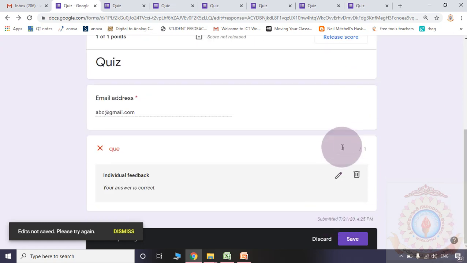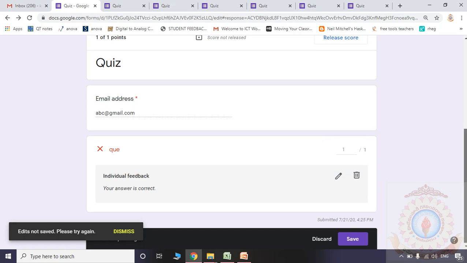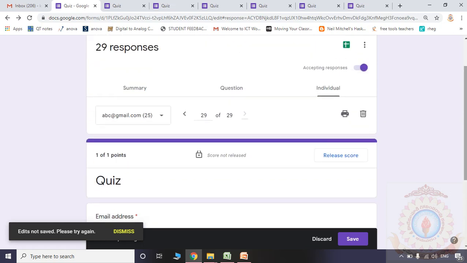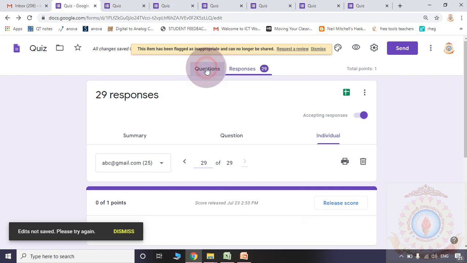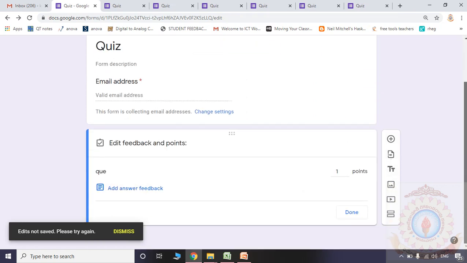So then you are assigning 1 mark. The student will observe 1 mark out of 1 mark. Then you are supposed to release the score. Whenever you are selecting the question as file upload, then the faculty is supposed to give the score.